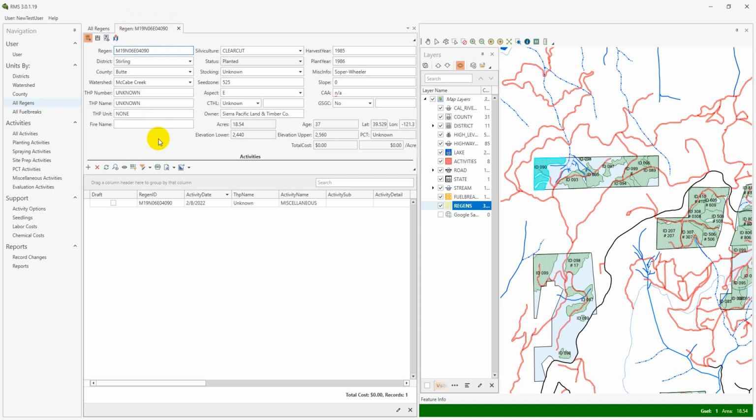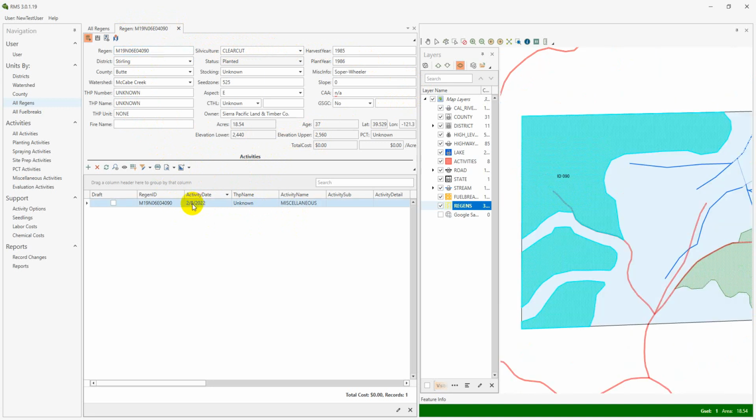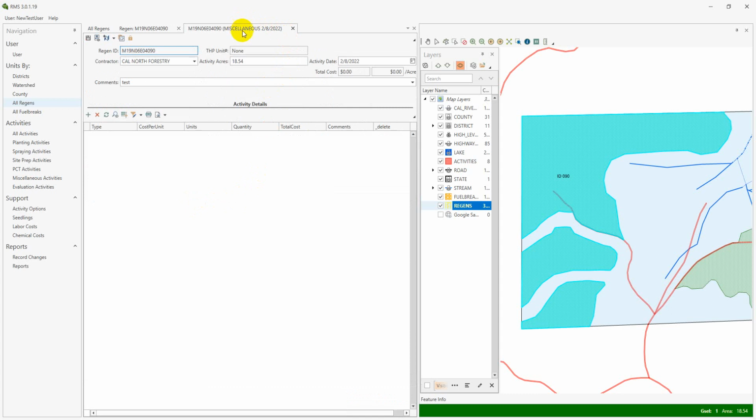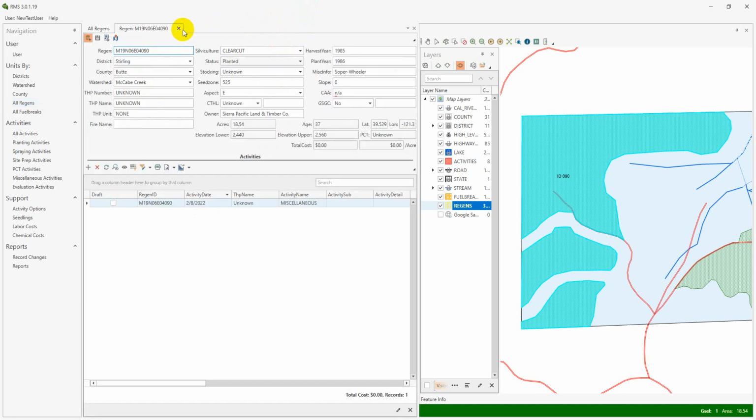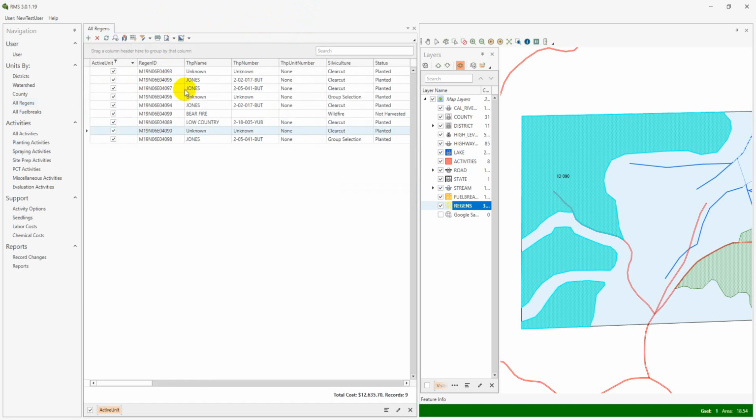So here's my unit. Here is all of the header information for that regen unit and then all of the activity information down here. And here is that miscellaneous activity that we just added. Not a lot of information there, but if we want to see it, double click. Now we're looking at the miscellaneous activity information itself. It was a very simple one, but you can see that is in fact the data that I added. So pretty easy to pass the data back and forth.